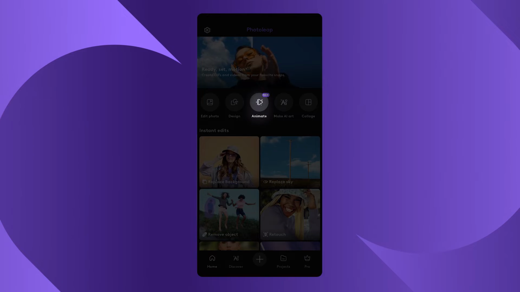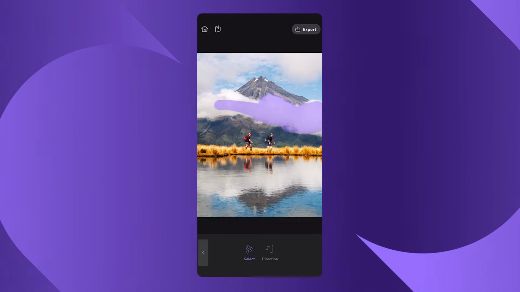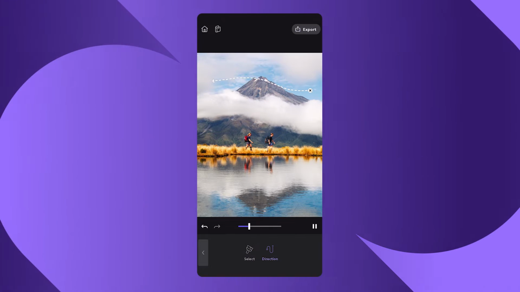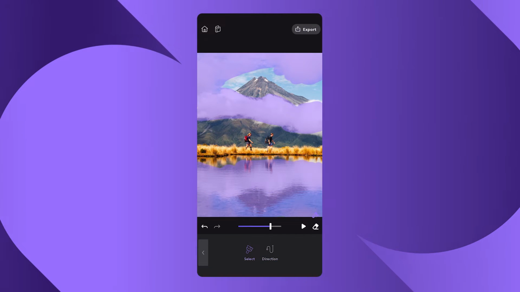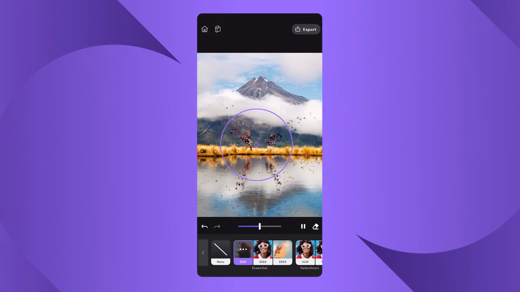Now, inside the Motion tab, you can animate still images by adding movement and special effects into your image in seconds. Add moving skies, animate water flow, add 3D effects and dispersion effects, and much more.